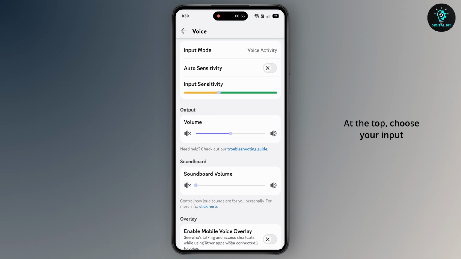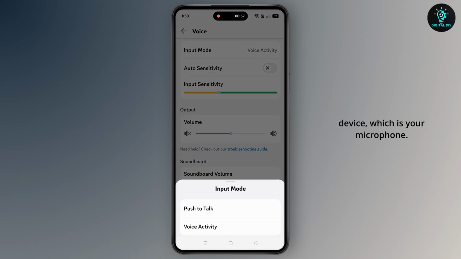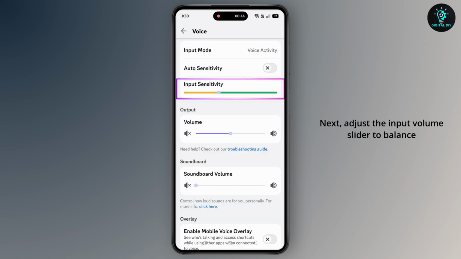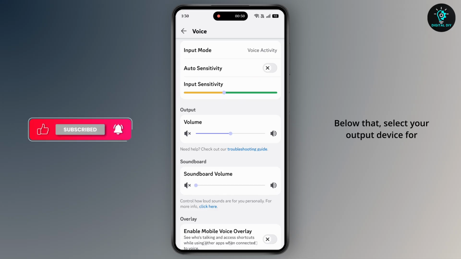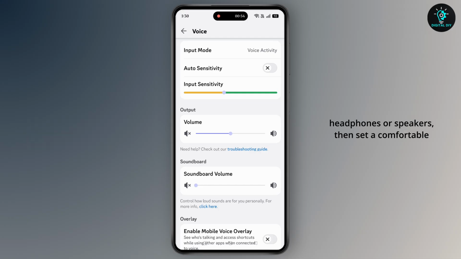At the top, choose your input device, which is your microphone. Make sure the correct mic is selected so your voice is captured properly. Next, adjust the input volume slider to balance your voice level, not too low and not peaking too high. Below that, select your output device for headphones or speakers, then set a comfortable output volume for clear audio.